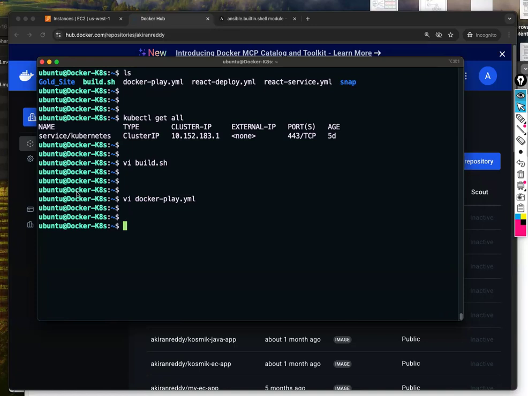But the challenge is now I don't want to run it from here. I want to go ahead and run this from Jenkins. Why do I want to run this from Jenkins? So that I can trigger Jenkins with a webhook.